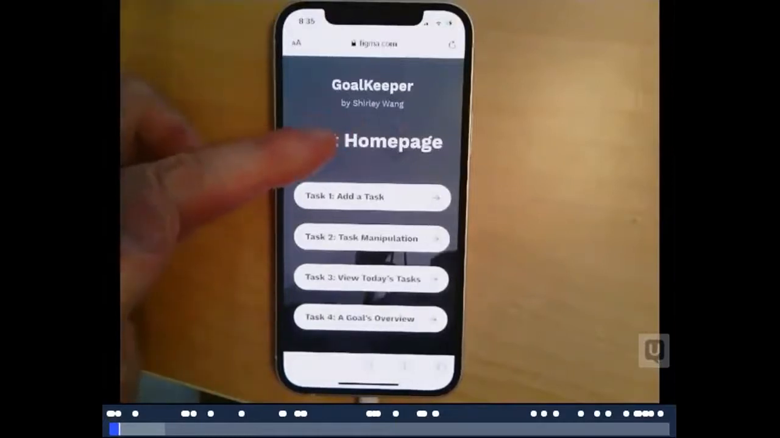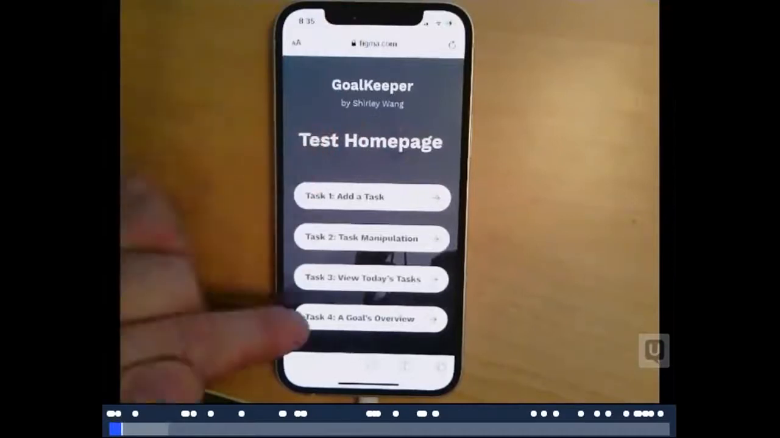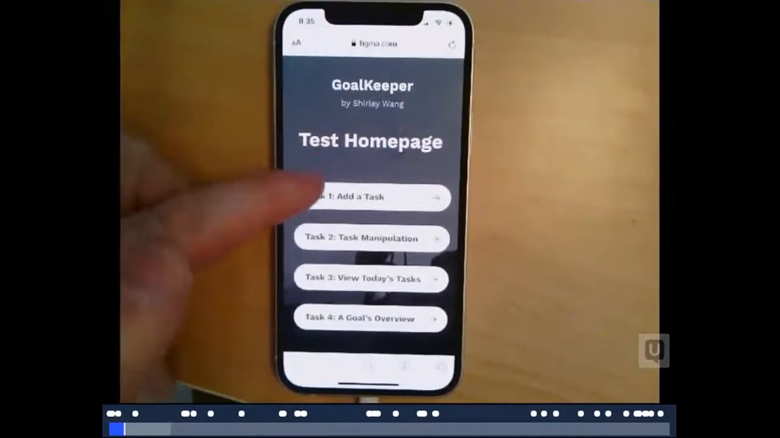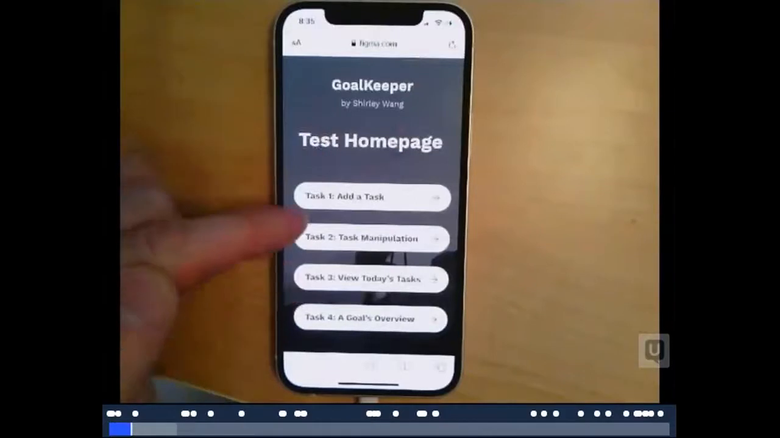Without leaving this page, what are your initial impressions? What do you think you can do on the screen? Explain your answer. So this is like the test homepage. So right here, it's giving me 4 tasks to do. And I don't think this is the native app itself. This is just the list of tasks I'll walk through as part of this test.